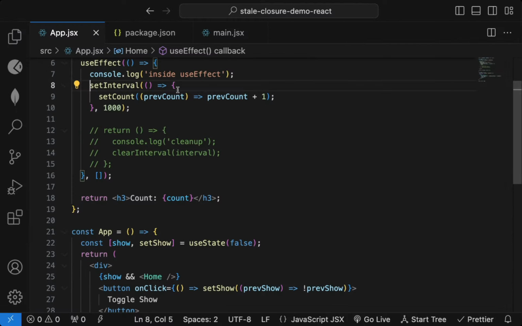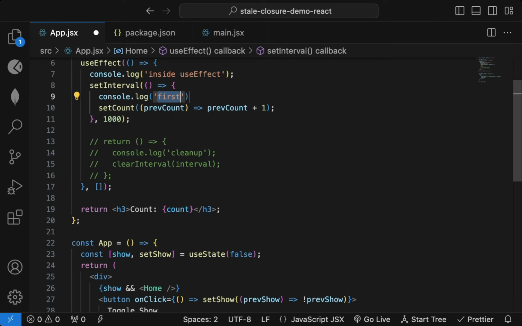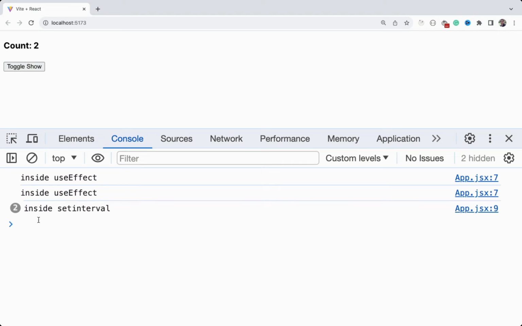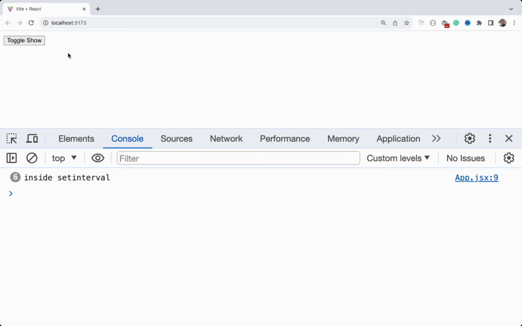So you think everything is fine, but this is a memory leak. Why? Because if you add a log here inside setInterval, and let me refresh, initially nothing is displayed because the show value is false. When I click on this, you see inside setInterval, and now you see this Home component. If I clear this and toggle, now the Home component is not displayed, but the counter is still getting incremented. Inside setInterval is still getting printed. You can see it's still getting executed.